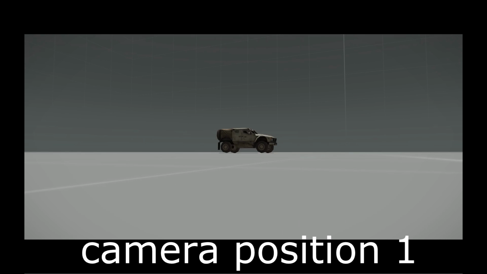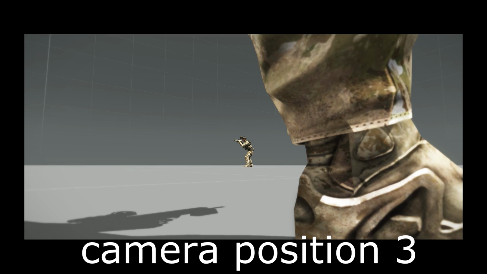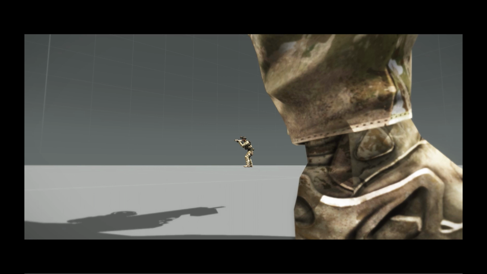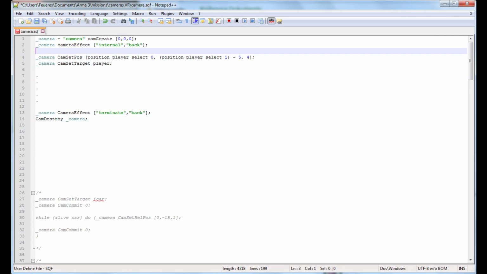You should be able to see the results of this script on the screen right now. Note that the second camera position is indeed excluded and there is no visible change until the cam commit is executed. Now, if you look at the script generated by the automatic camera function, the camera SQS that I talked about in the previous camera related video, the commands generated there are a bit different.